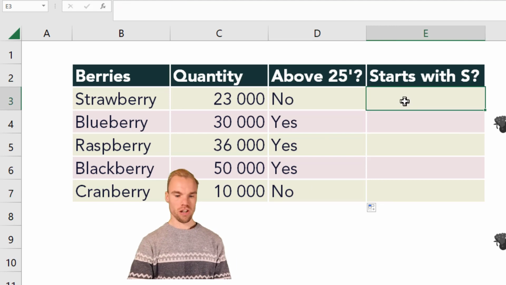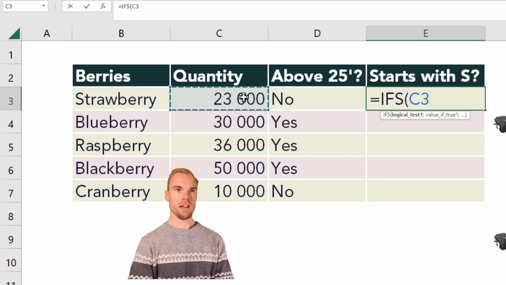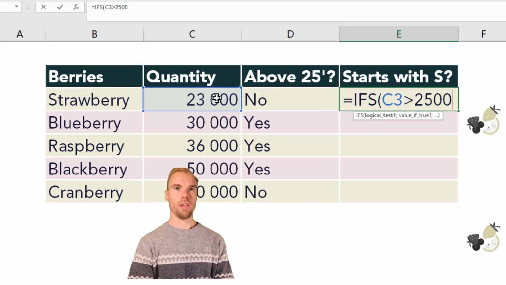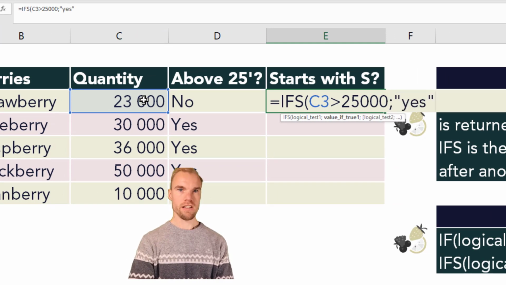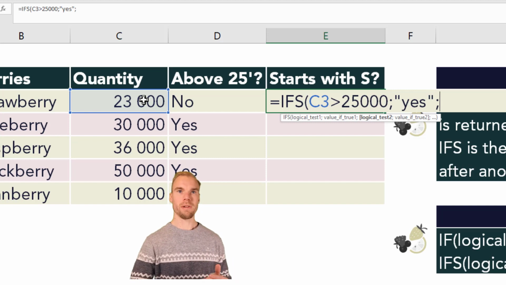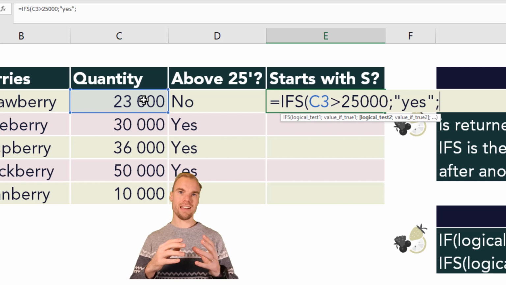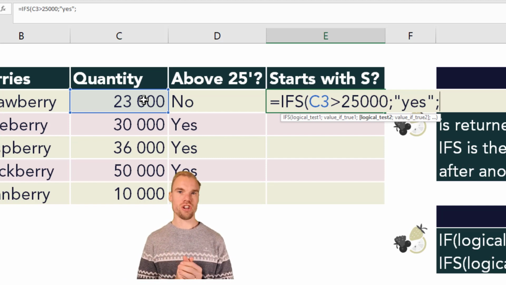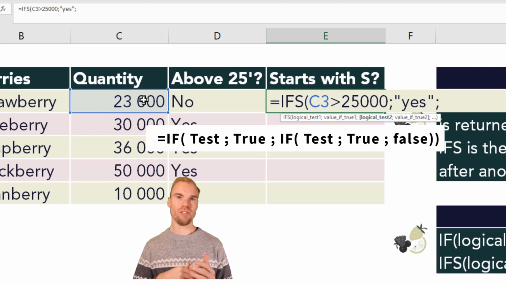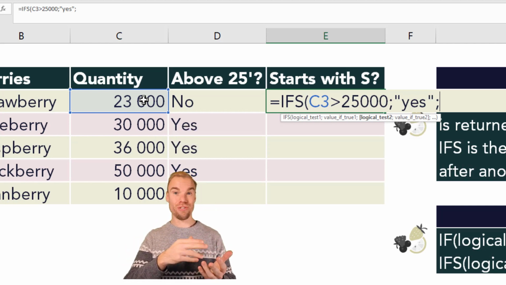The IFS function does the same thing. So IFS, let's see if this one is above 25,000, and if it is, then we write yes. But here, if we go to the third argument, it's another logical test. So if it's not above 25,000, then it will go to the next logical argument. Before the IFS function came, you needed to make a new IF function if the first IF function was evaluated as false.